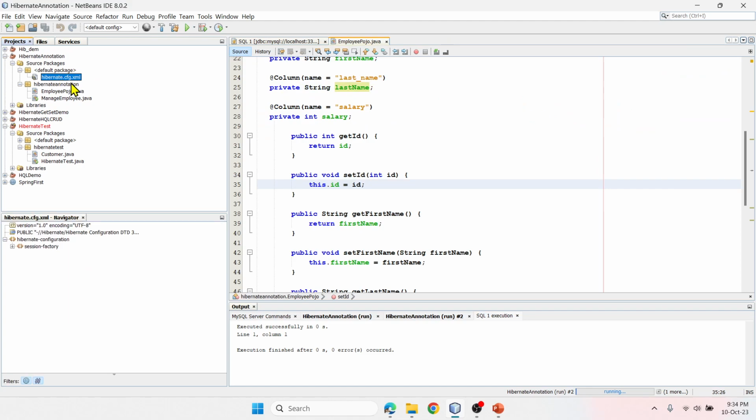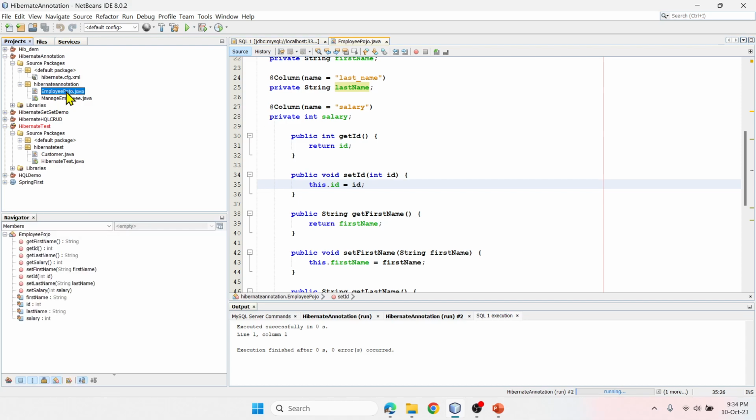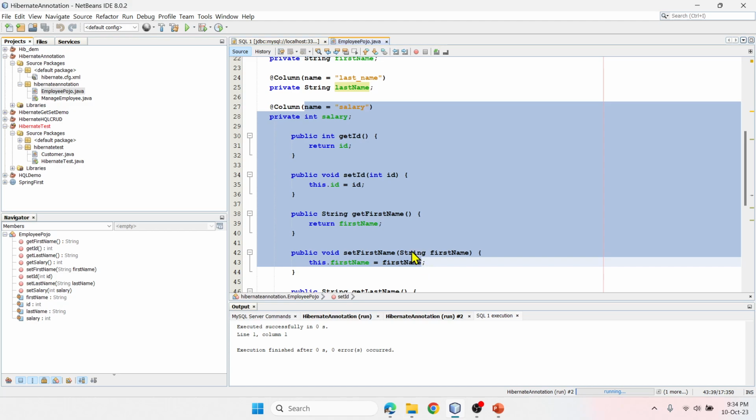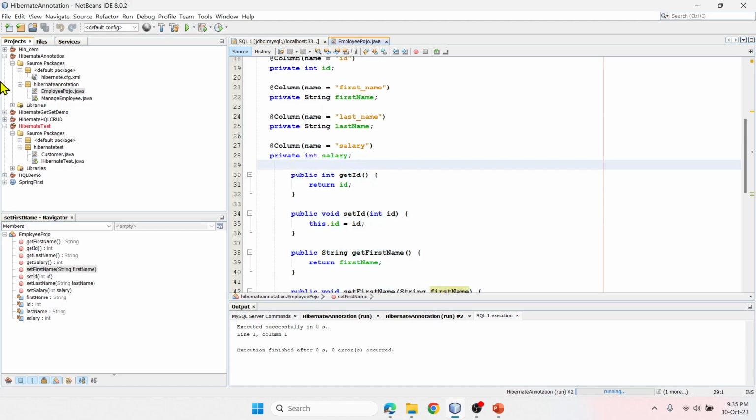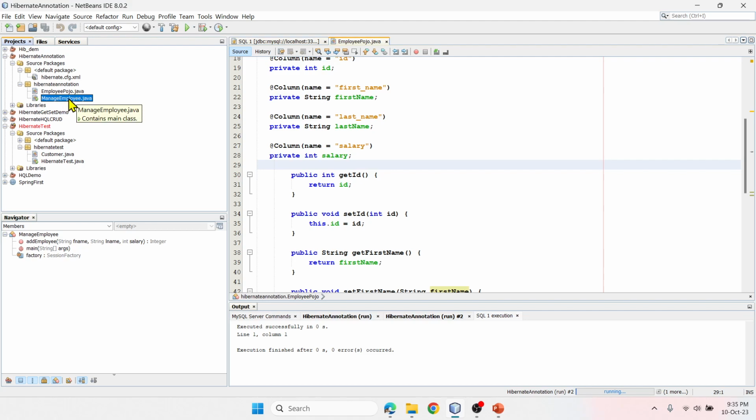Now in the Hibernate mapping file, we used to map the Pojo class and the table, right? But in this case, we are not going to create a Hibernate mapping file, because we have used annotations and we have mapped the column names here itself. All right, fine. Now the last and most important step, that is the main class.